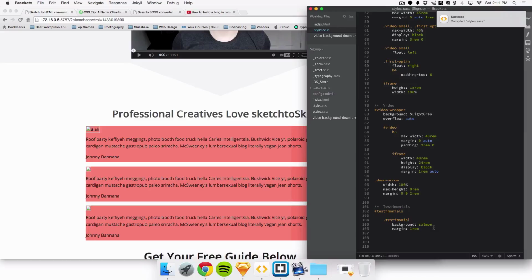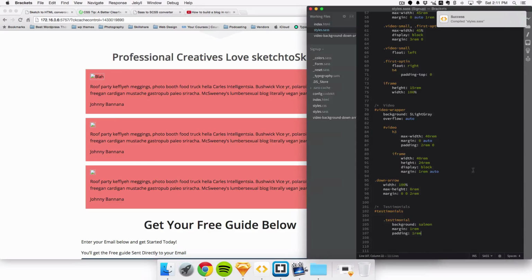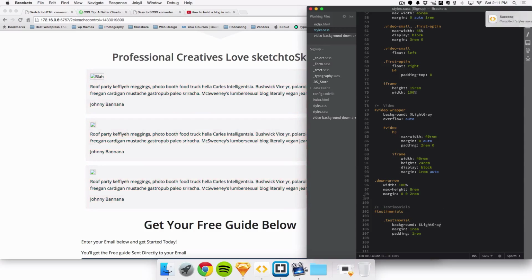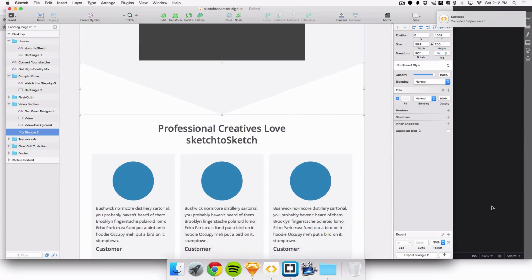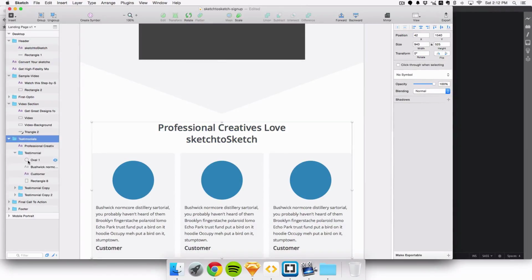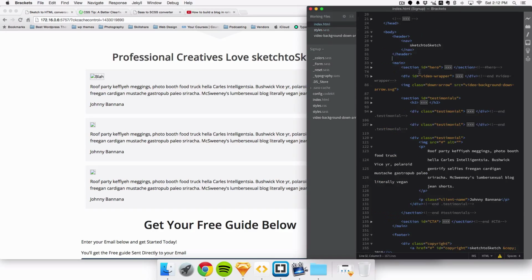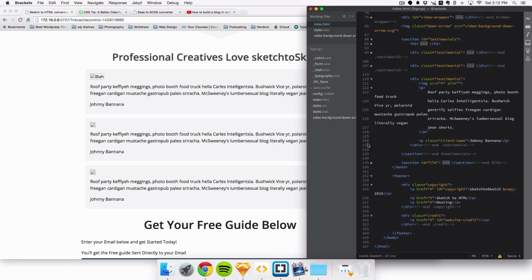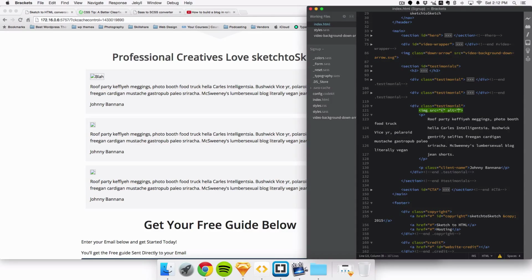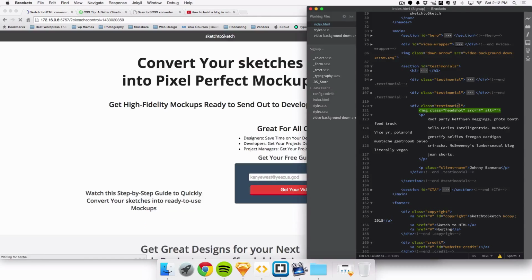And let's also do padding of 1 rem. Also, let's make this light gray. Okay, let's see how big these are. Ovals, 150, okay. That's 10 rem. And for that, we need a class as well. Let's do headshot. And let's add that.